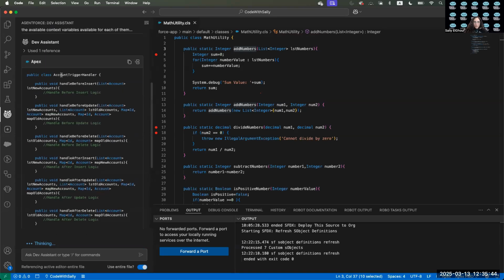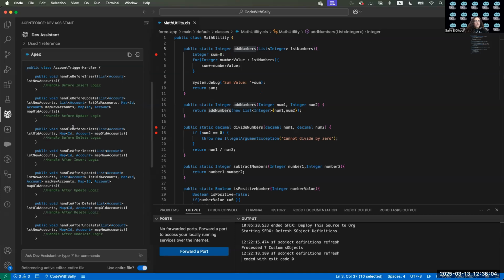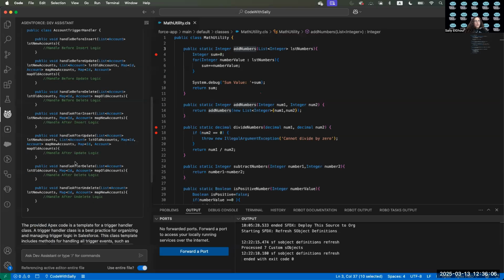So yeah, it gave me an account trigger handler as an example. It gave me handle before insert with the list of new accounts, and handle before update with the before and after lists and the maps that can be used with the trigger handler. It did the same for all the events here.